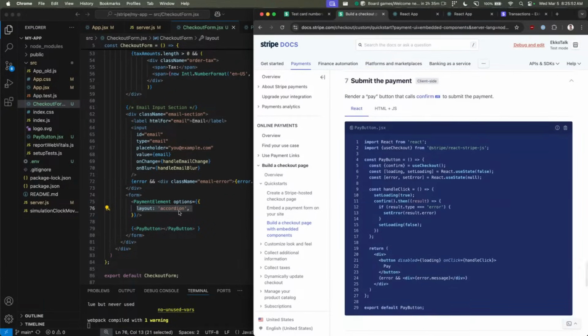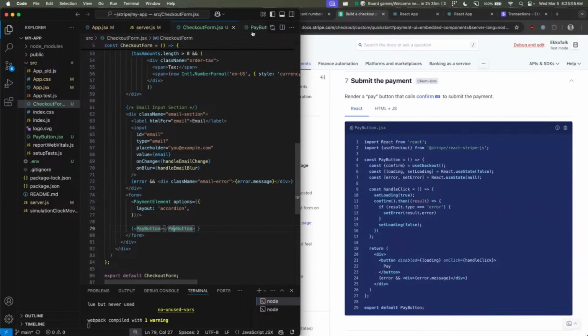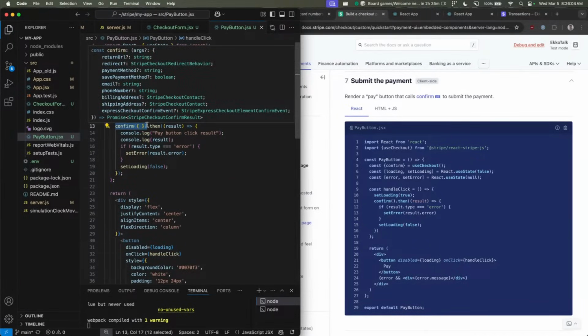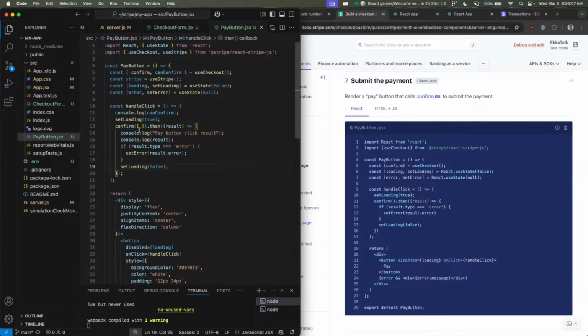Cool. And then last but not least, submitting the payment. This is also super important. This is where you go and charge the card. So I've created a pay button. And what the pay button does is when you click on it, it calls this confirm method. Whoops. I hate VS Code. What this confirm method does is it basically calls, hey, go charge this card, or go charge this Cash App, or go charge this Klarna payment method, whatever the amount was. So if it was $20 or $30, this confirm is where you handle all of that. And then you can get a result, and then you can do whatever you need with that result.